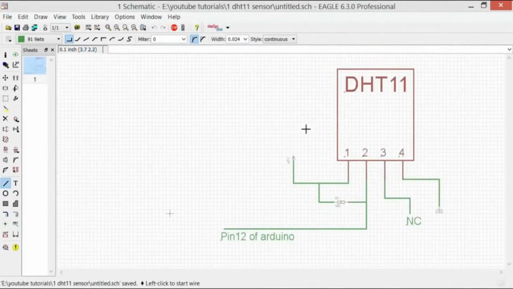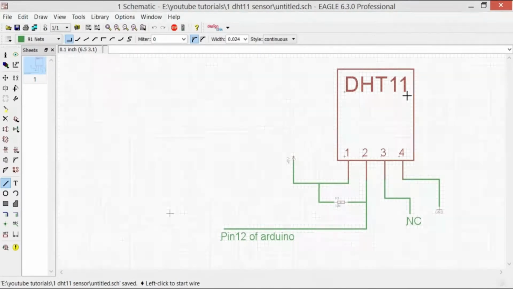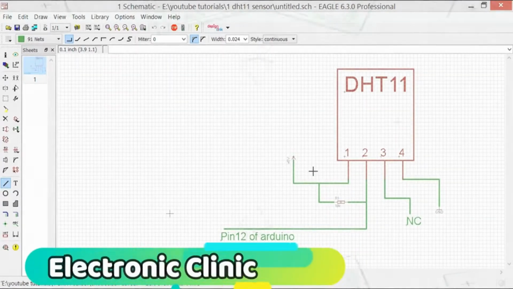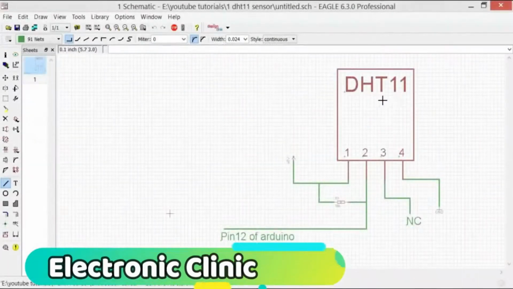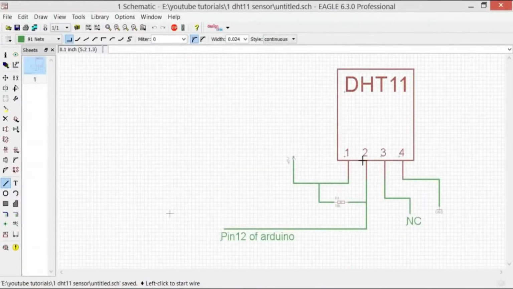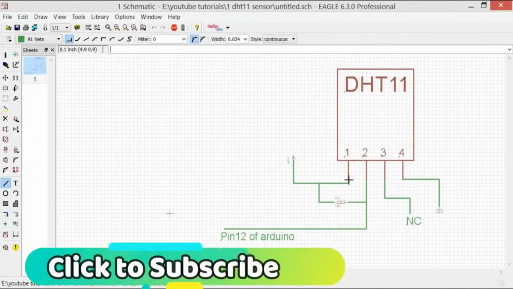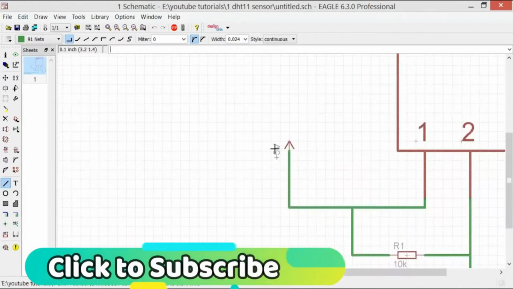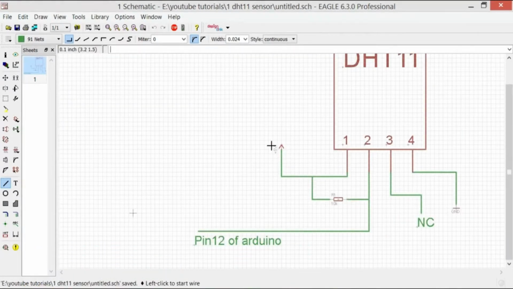So my friends, this is the basic circuit diagram which shows how the DHT11 will be connected with the Arduino Uno. As you know, the DHT11 has 4 pins, 1, 2, 3, 4, and pin number 1 is connected with plus 5 volts. This 5 volt will be provided from the Arduino.